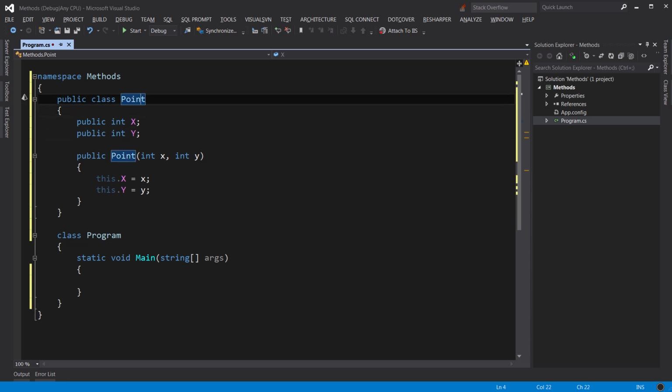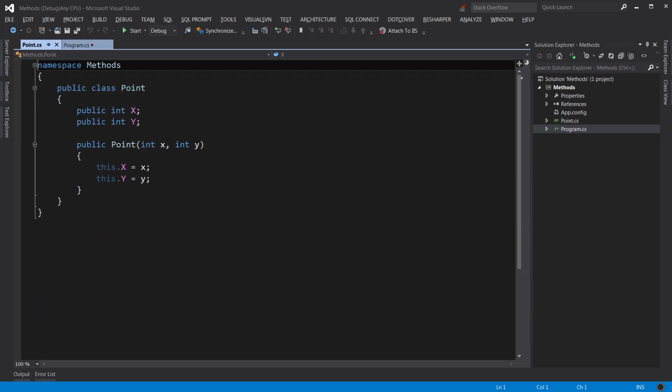So the cursor is here with ReSharper. We press Alt and Enter and Enter again. Now Point is in a separate file. Now let's add a method to move this point to a different location.